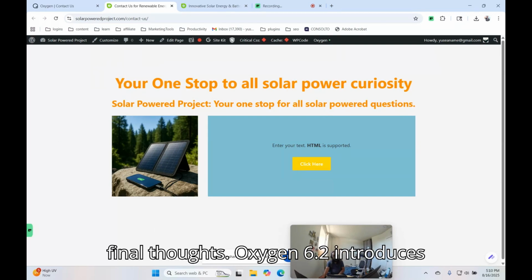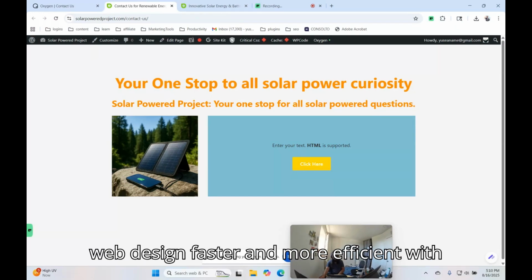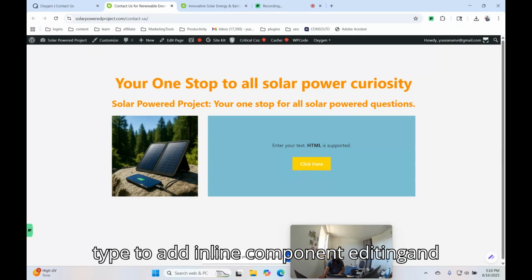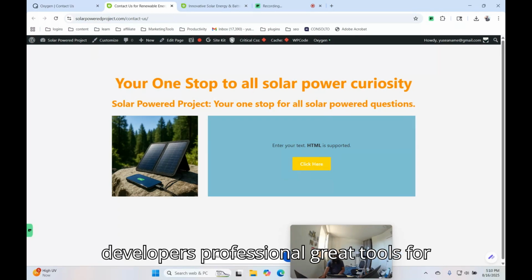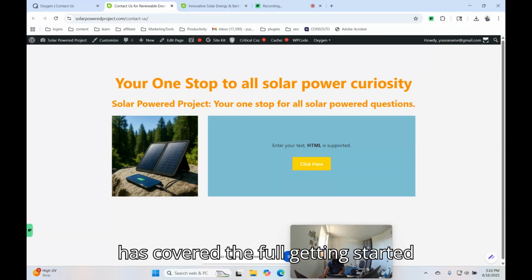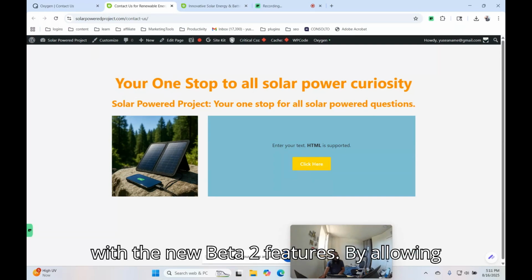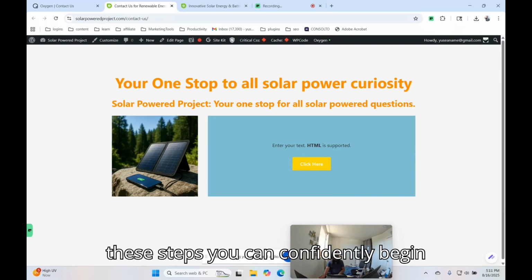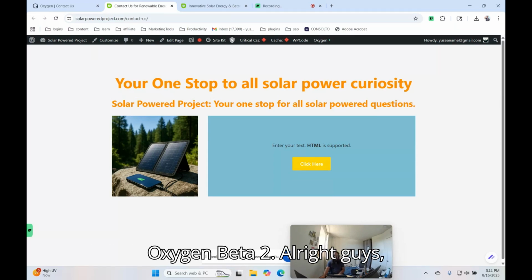But anyway, final thoughts. Oxygen 6.2 introduces exciting workflow improvements that make web design faster and more efficient with type to add, inline component editing, and Element Studio. Oxygen continues to give developers professional grade tools for building WordPress websites. This guide has covered the full getting started journey from understanding the interface to adding and styling elements to working with the new Beta 2 features. By following these steps, you can confidently begin building modern, responsive websites with Oxygen Beta 2.